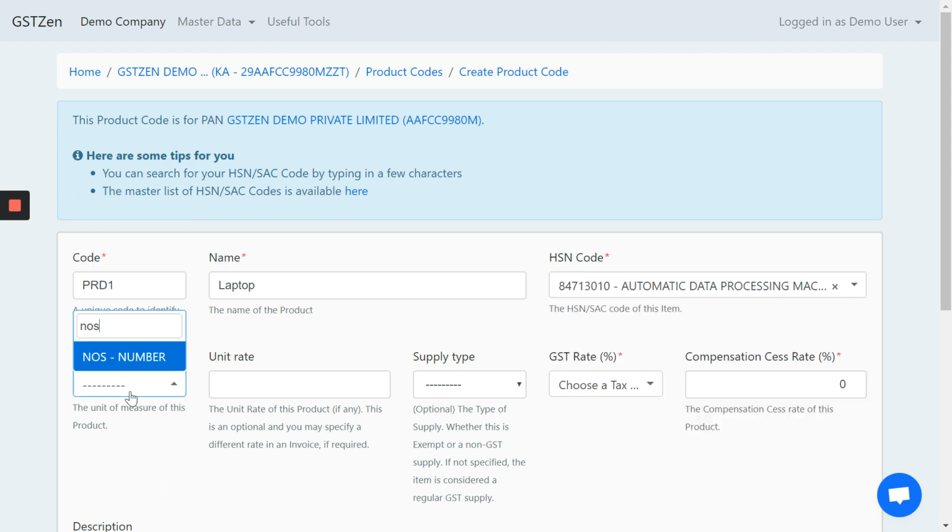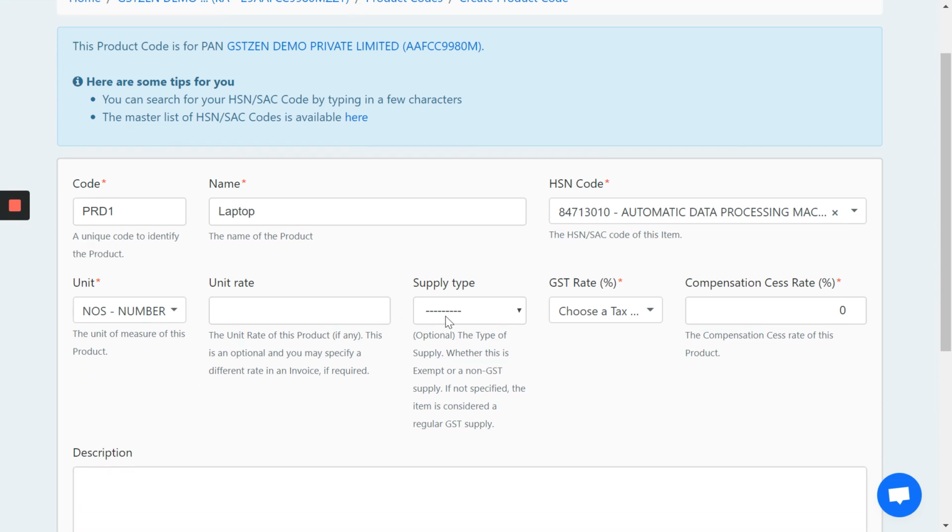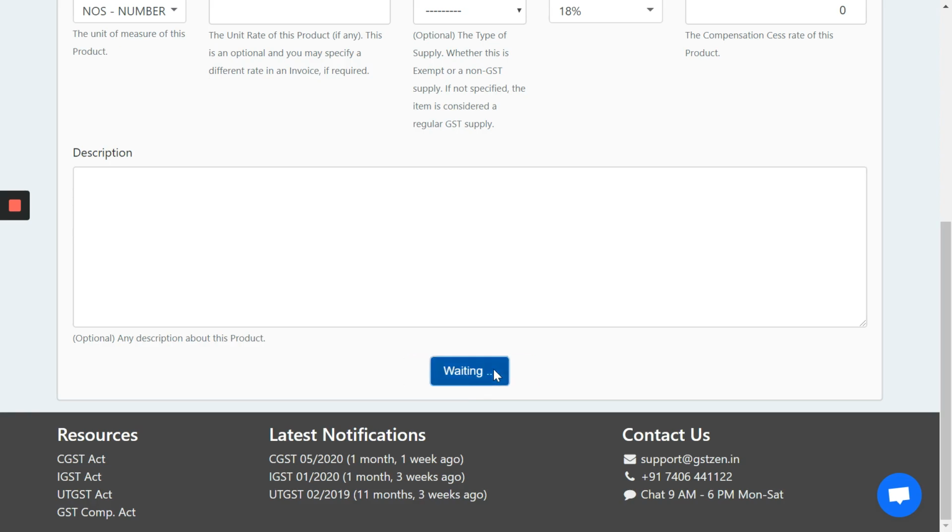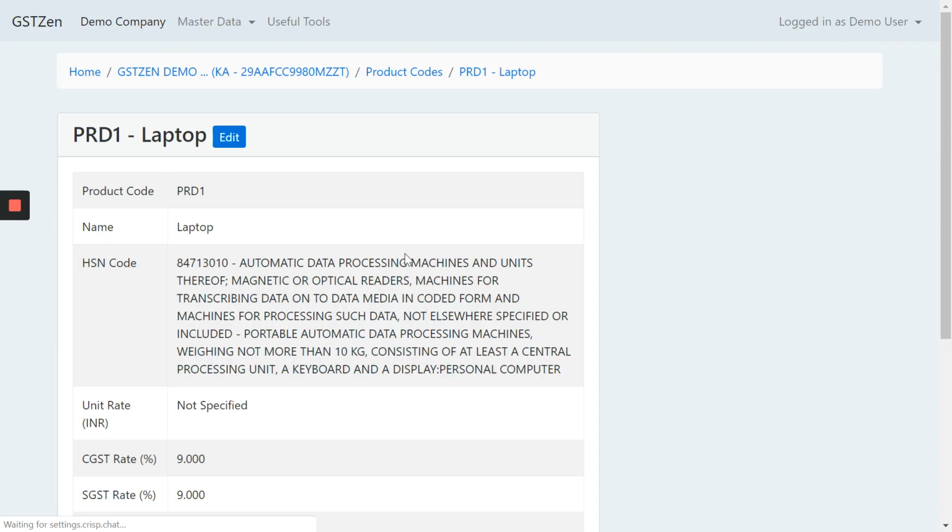Let me give unit as NOS. Unit rate is optional, we can leave it blank. The supply type is whether it's an exempt supply, a non-GST supply, or nil rated supply. We'll leave that blank as well. And let's give the rate as, let's say, 18%. So now we have added one product code and here are the details.